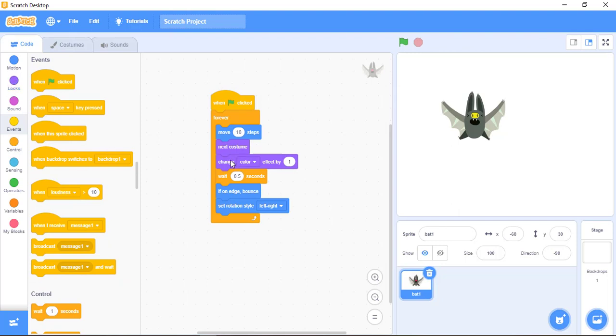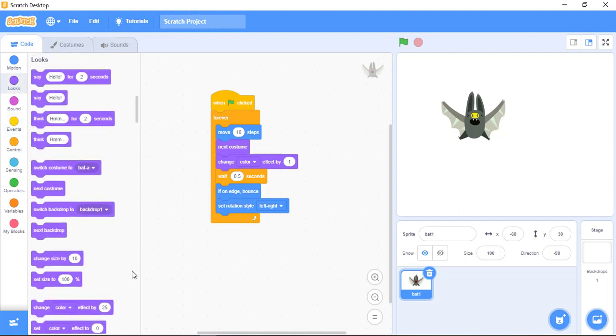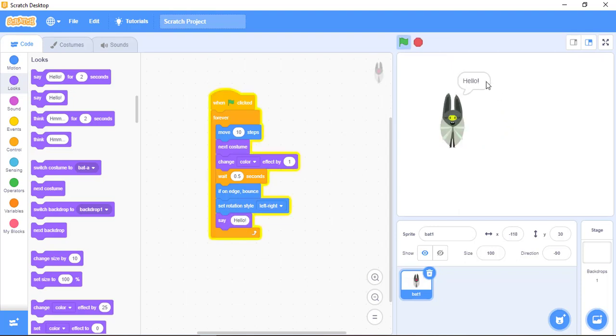The other thing that you can do is make your bat say something. I can go to looks again and make it say something. Let me see, what can I make it say? You can put it anywhere. Let me just leave it as default, hello. So you can see up there it's saying hello, right?